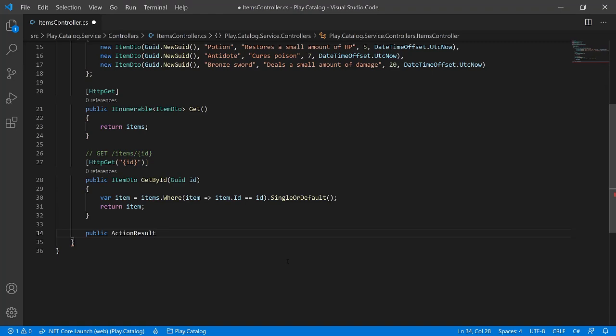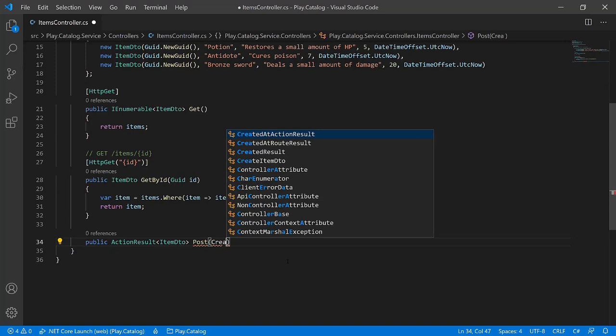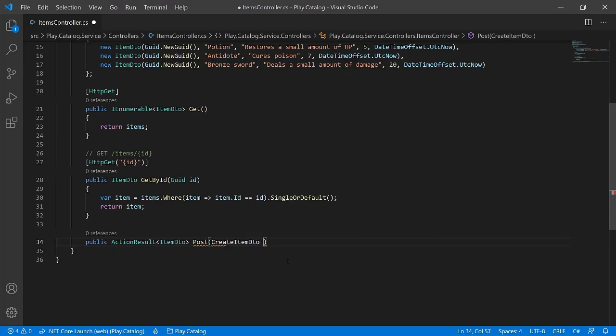So we can return different types depending on what we have available. So let's see how we're going to be using this. Action result of type item DTO, and this is going to be named, let's just name it Post for now. And then here is where we're going to receive our create item DTO contract, right? So that in that way we enforce that whoever calls this API has to follow our contract for creating items. So create item DTO.